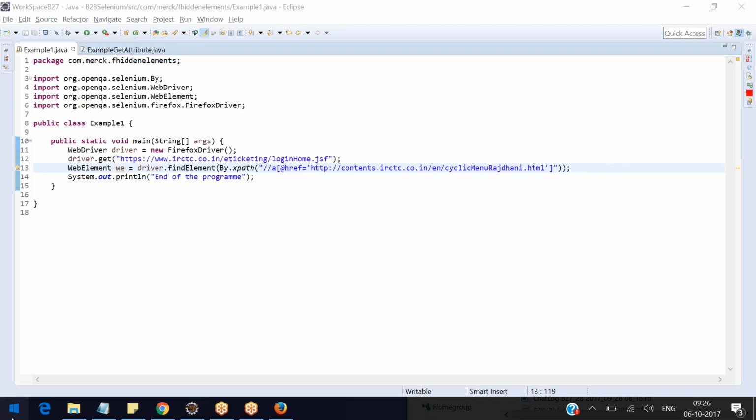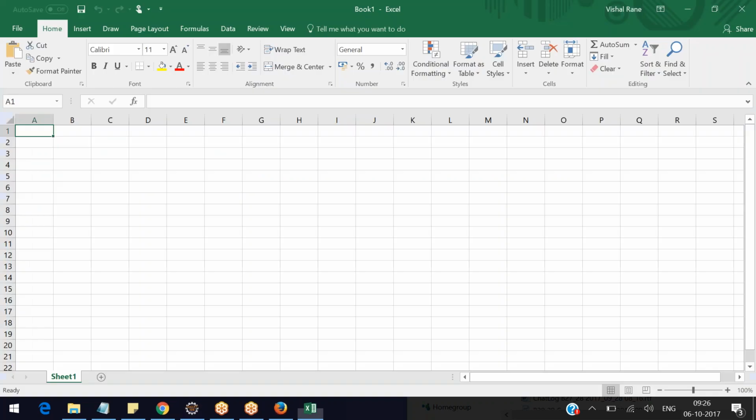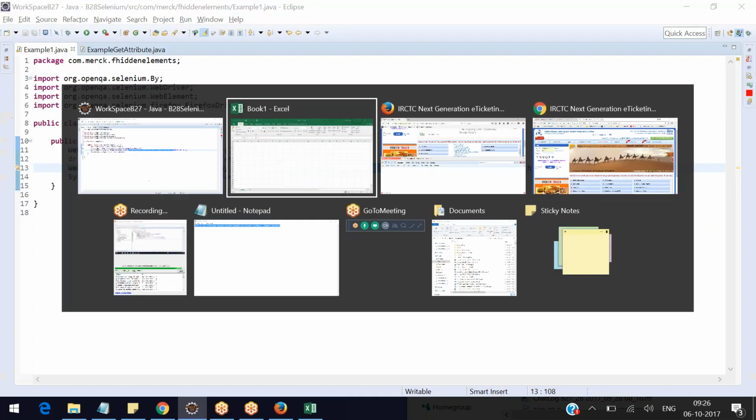So let me just make a difference here. If the element is not present in the DOM, or not present on the page, you will get element not found exception. But if the element is hidden, not visible but present, then you will not get element not found exception.